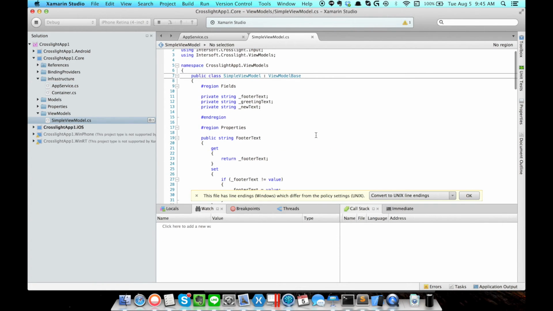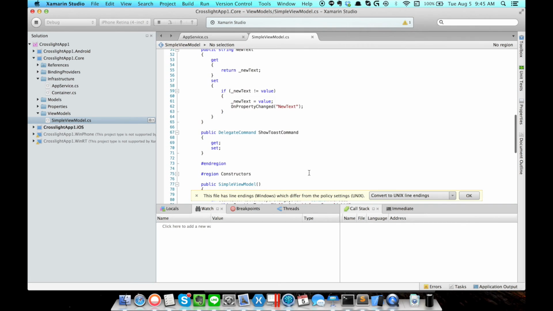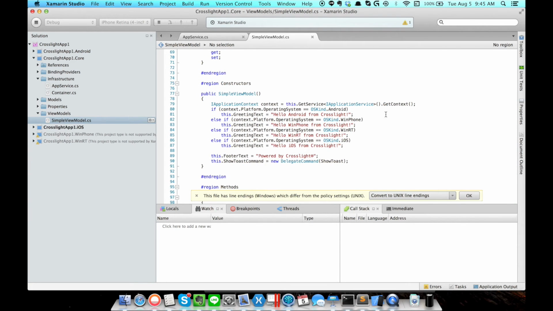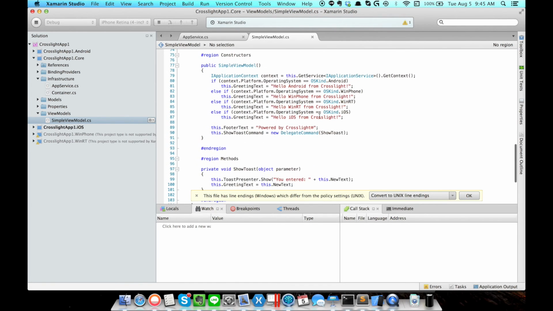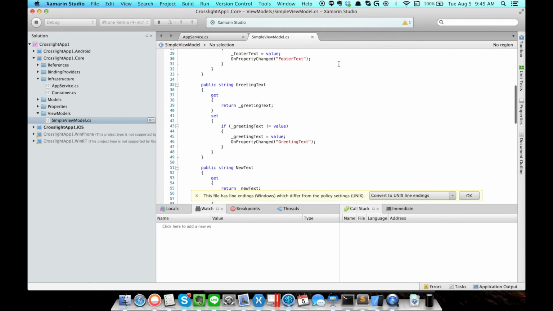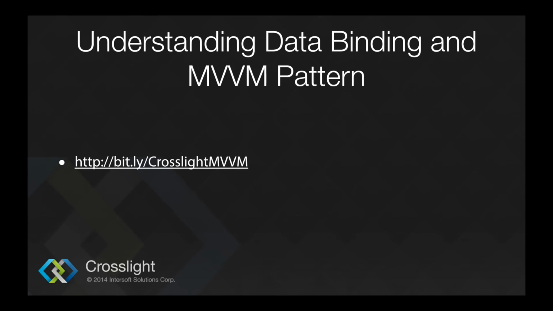The SimpleViewModel contains the definition that will be shared across multiple platforms. As you can see, the Hello World greeting message is bound to the GreetingText property that detects the appropriate platform. The update button itself is bound to the ShowToast command to update the greeting text and show a toast notification. This is directly bound using the data binding feature of the MVVM pattern. The MVVM pattern itself stands for model, view, view model. You can find out more about MVVM at this link. We have also covered a separate video on understanding the MVVM pattern.